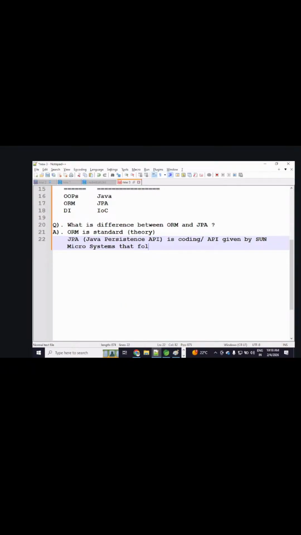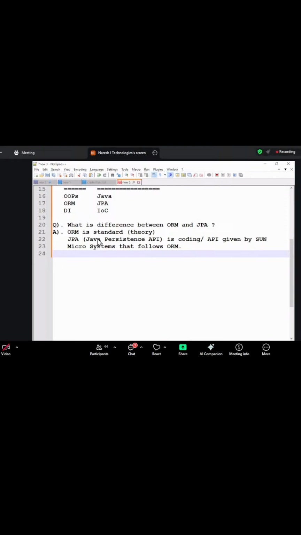Initially Java came from Sun Microsystems. That follows what? ORM. See guys, I'm just encouraging, I'm just mobilizing. In realistic situations, whatever mistakes you are going to make, I am correcting. Okay, the concept is there, we can cover it, but these things we should also understand.